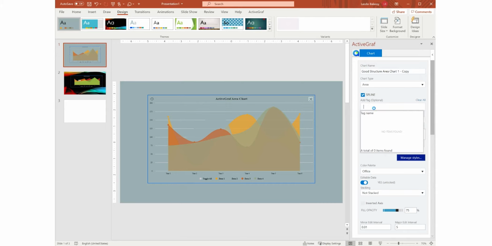You can also add tags to your charts. So if your descriptor has to do with a specific client and you have a good structure area chart, you can also say client 1, and then when you hit the space bar and click out of it, that tag is also useful for identifying this chart from your library if you wanted to place it somewhere else.